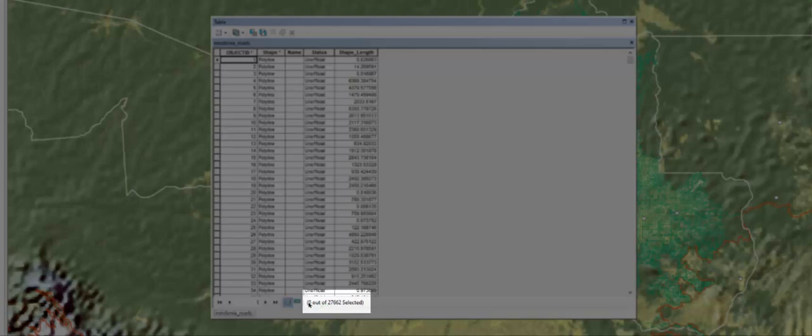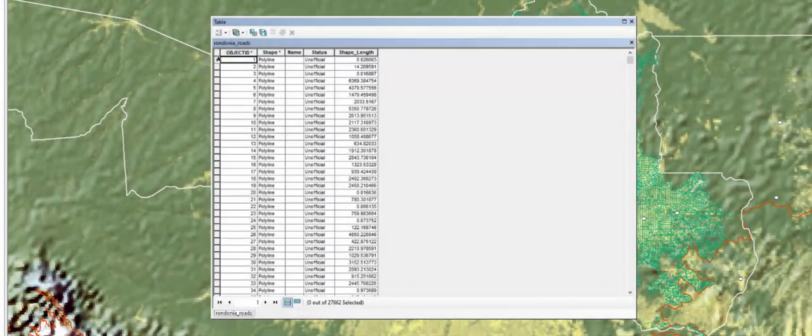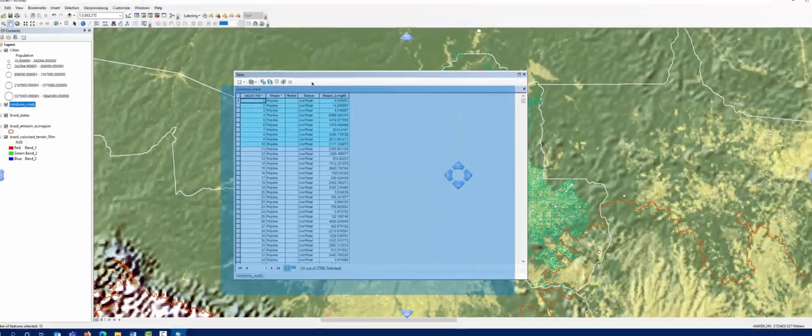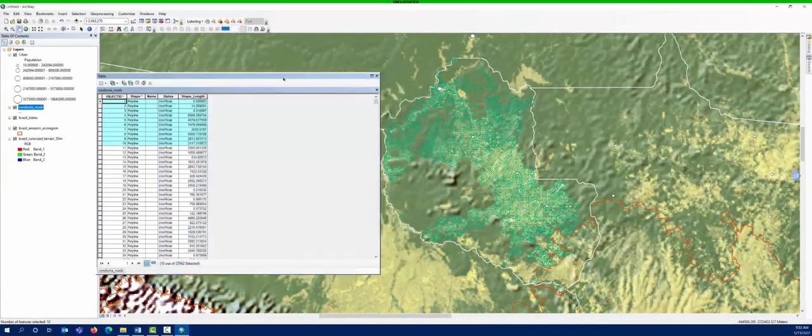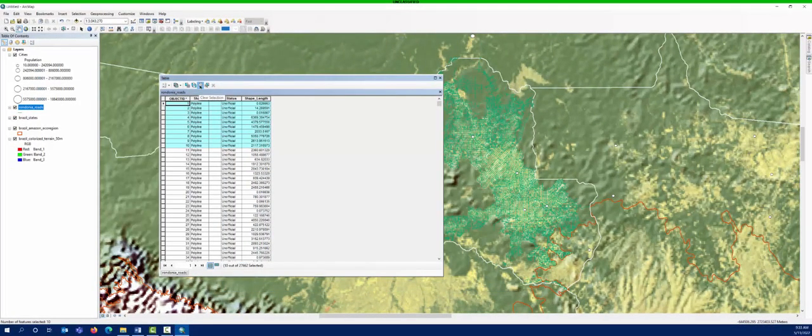The number to the left of that is how many of those 27,000 we have selected. Right now it's 0. However, as we drag and highlight, let's do 10, we see that we have selected 10 out of 27,000. But we don't necessarily want to select those at this point in time, so we'll go ahead and clear that selection. Now that we've explored the attribute table, taking a look at the metadata of these features, let's close the attribute table.